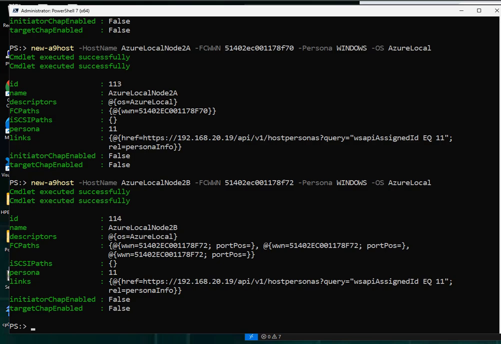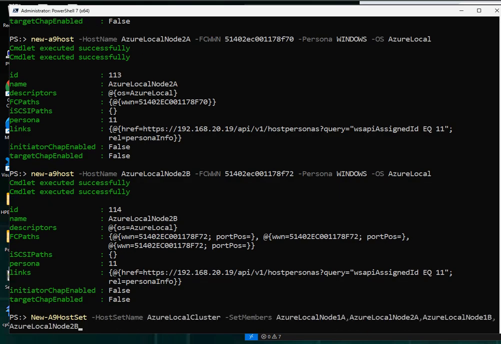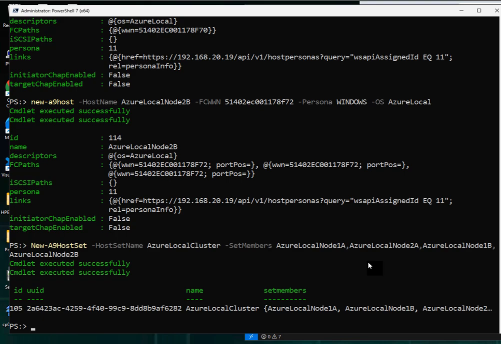Now I want to go ahead and do a new-A9 Alletra 9000 host set. And I'm going to call this the Azure Local Cluster. And I'm going to put as set members the four I just created. And it's created successfully. So in the next video, I'm going to show you how to actually create a volume and assign that volume to the host.